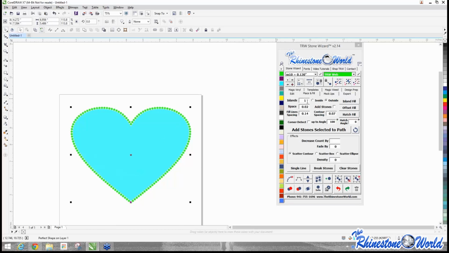To do the fill, I'm going to go down here to my Rhinestone window, and it's going to reset to my original settings. So now I don't have any islands selected and I don't have any contour space selected, which is fine. I'm going to select 0.07. And now we're going to choose our 6s, because we want to have 6s on the inside and then the 10s on the outside.